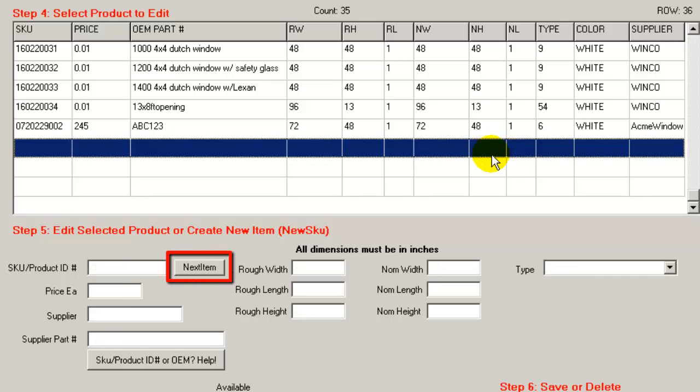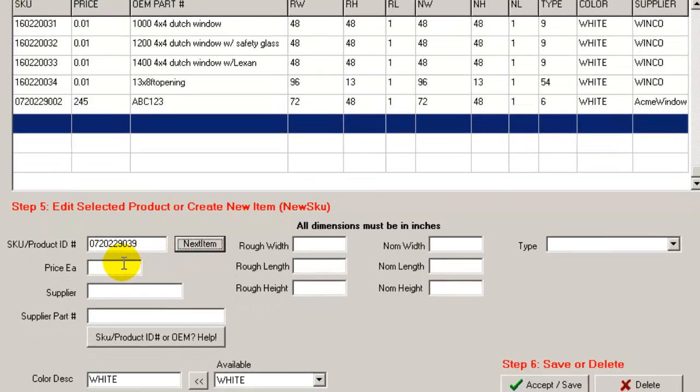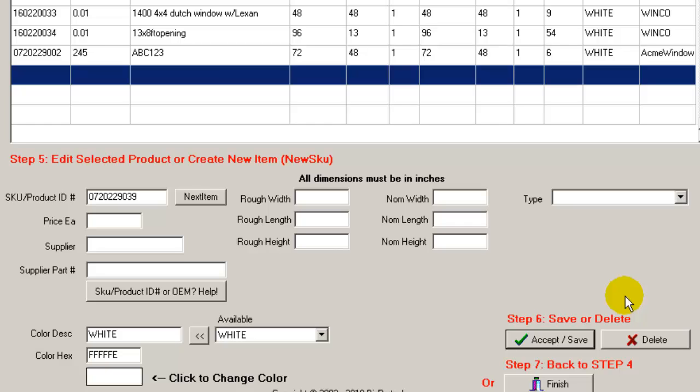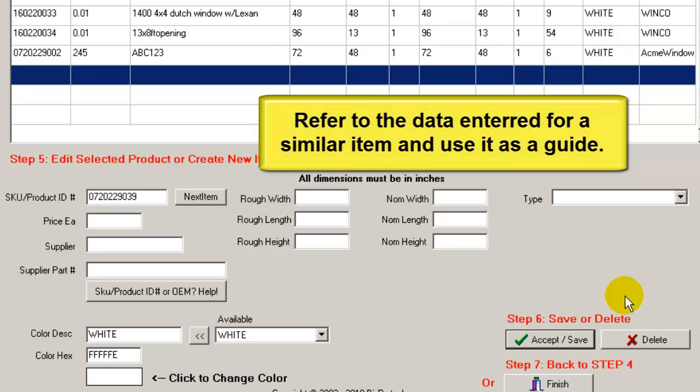Note the Next Item button shown in Step 5. Click that button. When you do so, PostFrame Manager will automatically assign a new system SKU or product ID for that item. All fields are now empty. When adding a new item to your inventory list, remember that in most cases you must enter a value in all boxes. So refer to the data entered for a similar item and use it as a guide.